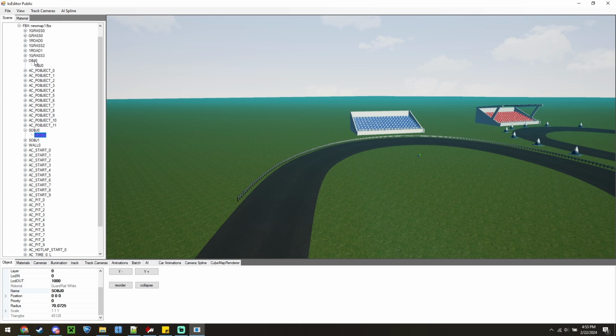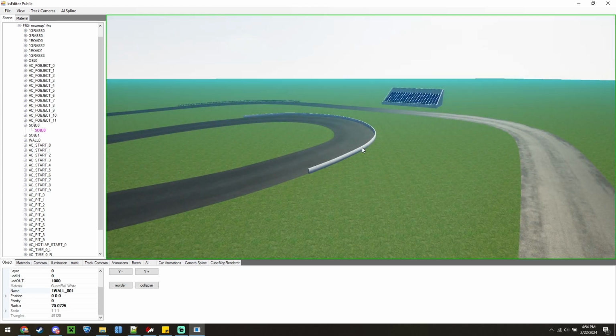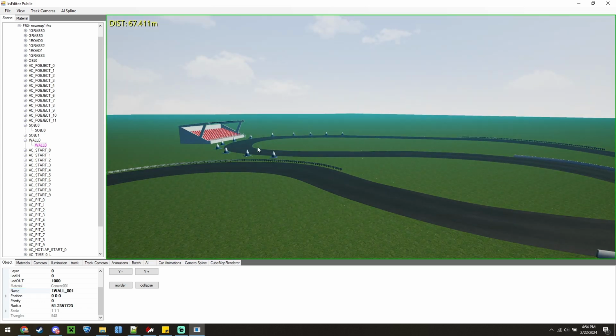Here is an OBJ, which is just a standard object, and you can see that those are the stands. So we can click on the guardrails again, and down here we can see the name. I'm going to triple click that so I can select all of it, and rename it to 1wall_001. I'm going to copy that so that we can select the other wall, and name it the exact same thing.